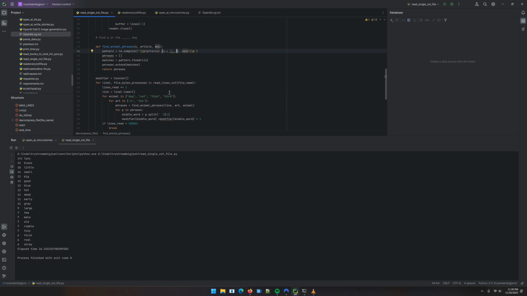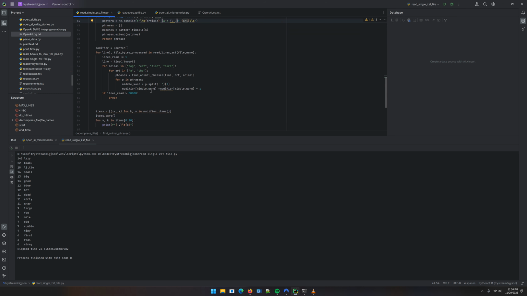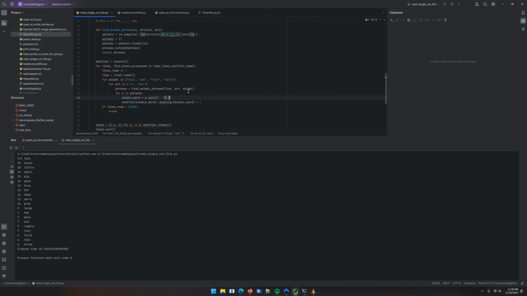Let's see if that works. Now, obviously, this splitting mechanism is not going to work. So we want to find the first space. Yeah, I think this assert... no.